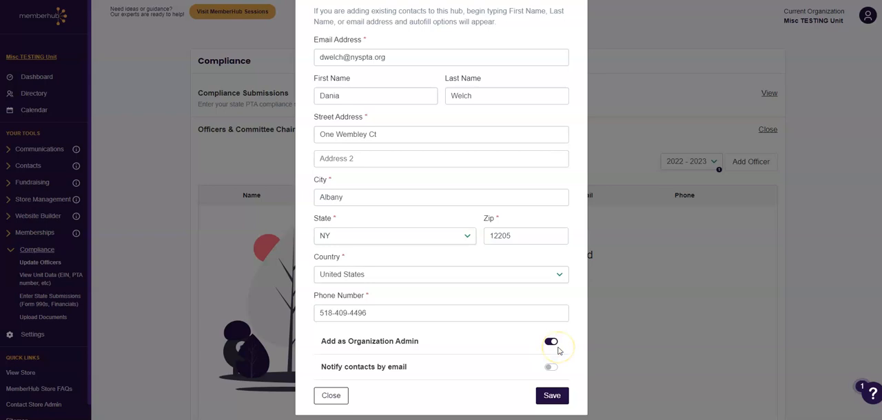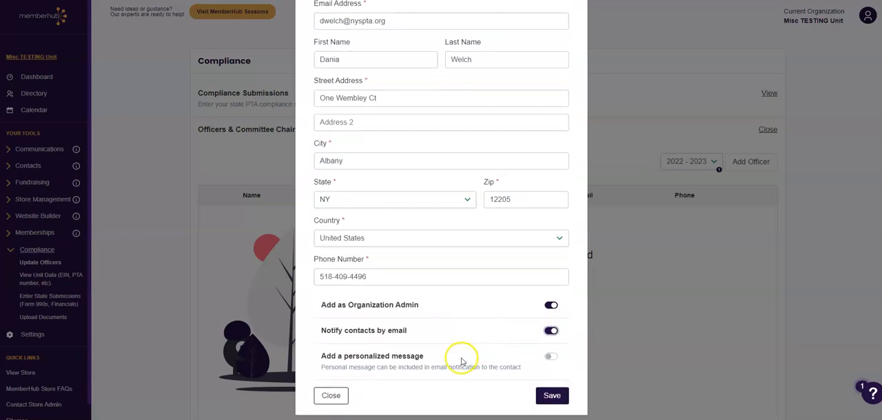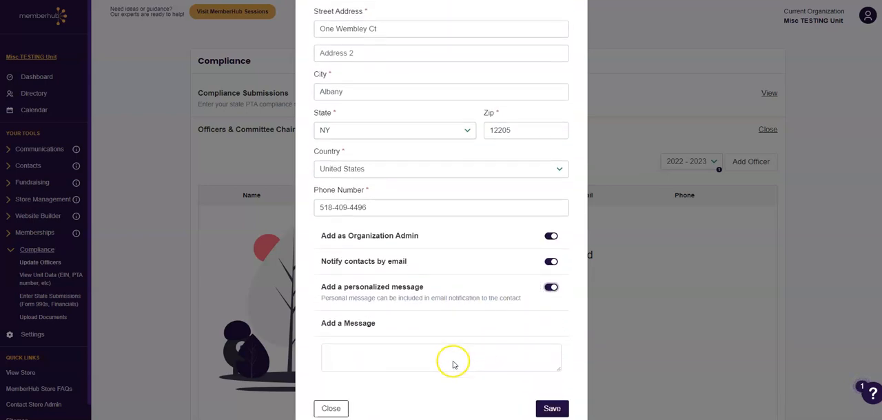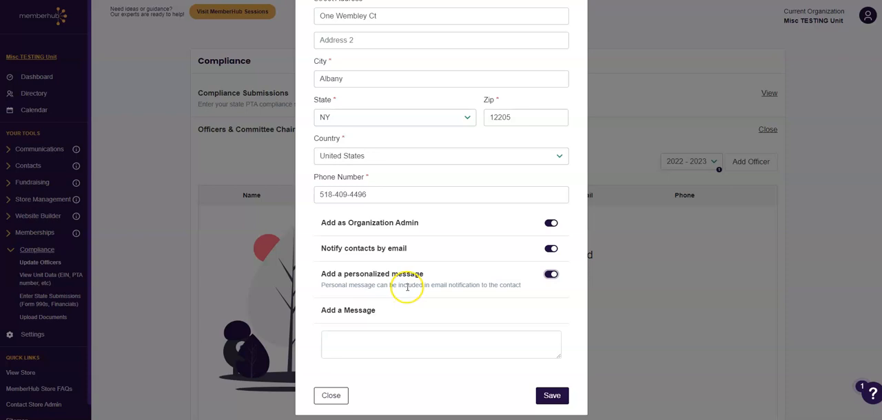We have defaulted the add as an organization admin to on, because we do want our officers to have admin access, and that was being missed last year, so we made that default to on. You can use the contact by email button. If you click that on, you can add a personal message if you want to, when you're adding an officer, just to coordinate with them quickly to say, here, I've added you as an officer for next year.